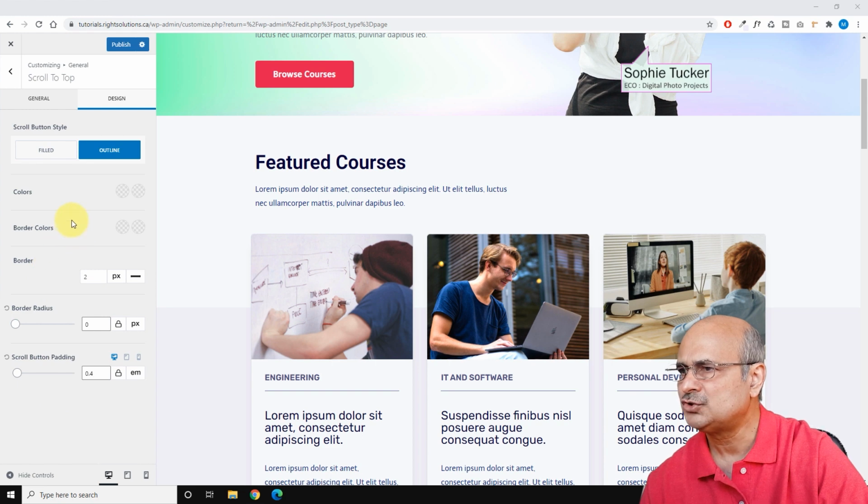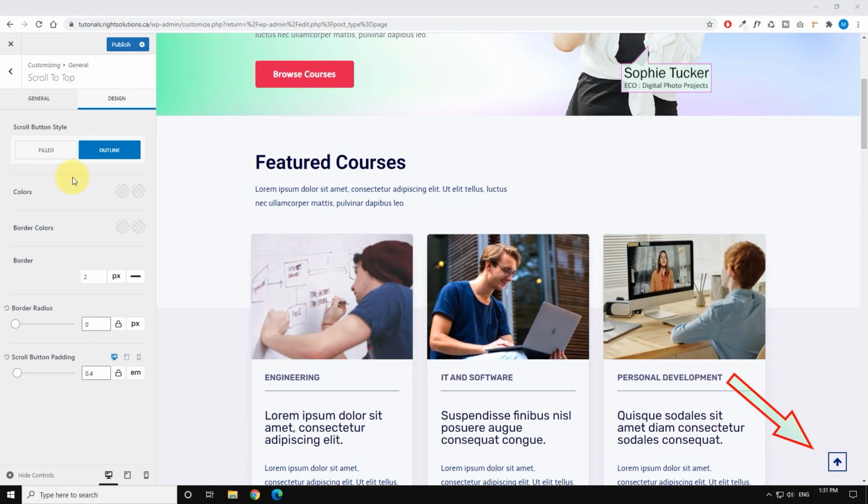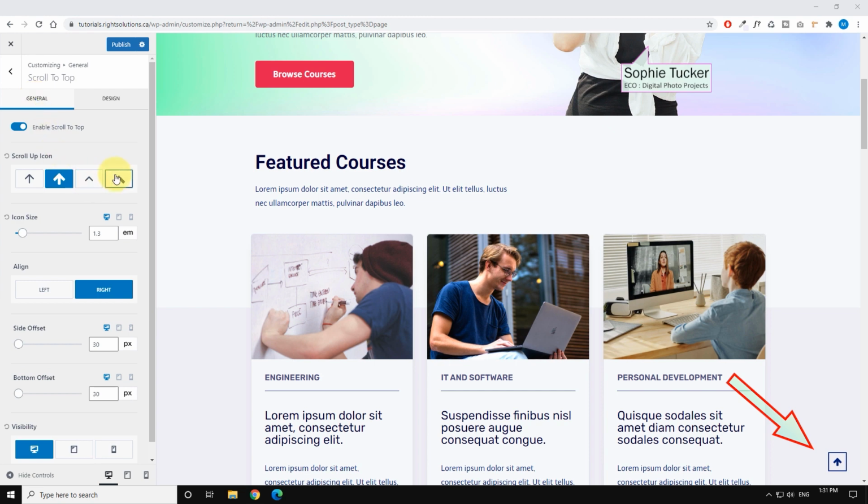Let's go and change the icon. I think I don't like this icon, so maybe we can just change this here. So go back to general here and I think this looks much better. And now we can just move on back to the menu here.